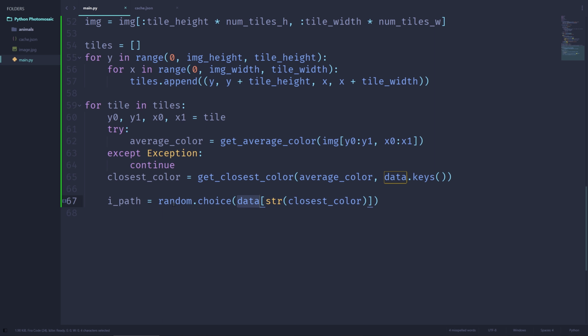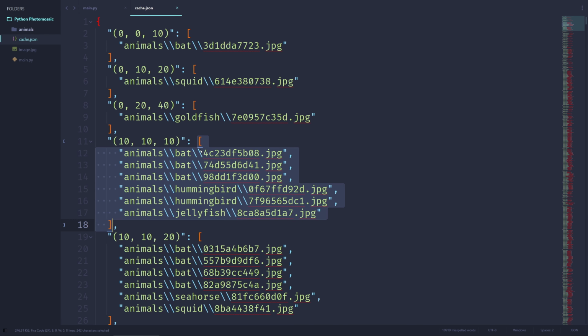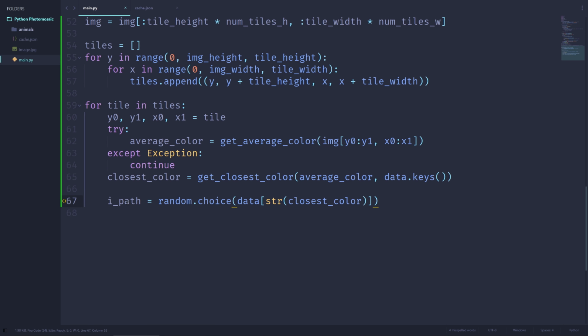And then we're going to say random.choice of this right here. So it's going to randomly choose one of these images. Maybe it will choose this one right here, maybe this one. We don't know. It randomly chooses one of these, and that is the image path for the image which we will paste on that specific tile of our image.